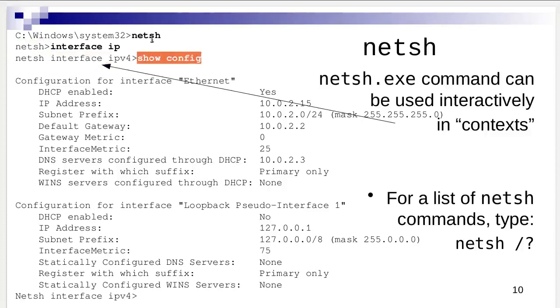So try it out. Just open up a command prompt and type in netsh, and it'll give you a prompt. Type in interface ip, and it'll give you a different prompt for a different context that you're executing in, and then you type in show config. So that's a different command.